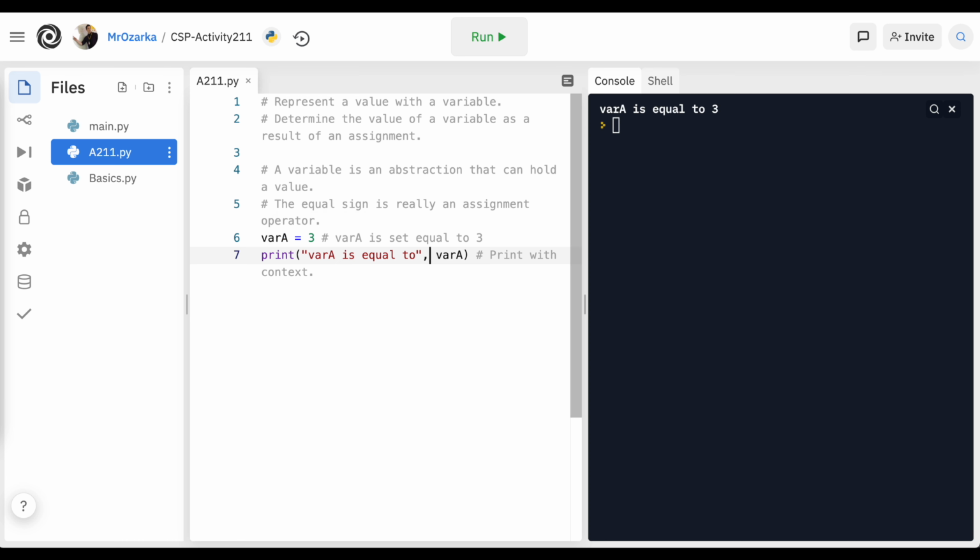So it says var a is equal to, and then it printed the value here. So that's what you can see over here in this screen, the output. Okay, next thing that I want to talk about with variables is using meaningful names with variables.